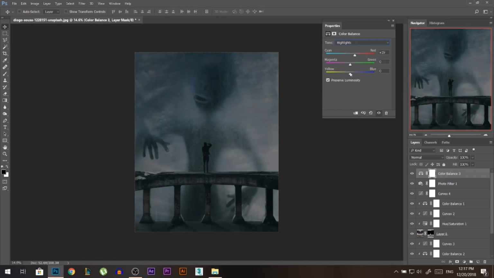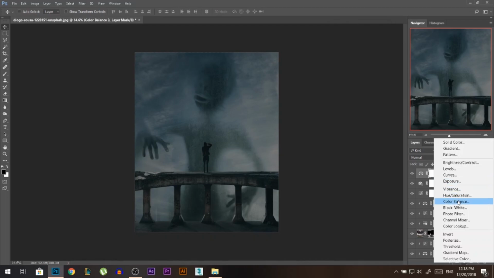Let's add the opposite, which is red, and let's add some yellow. Maybe let's try green and magenta. This is based on your taste. You're the one who will decide which colors to choose, which color suits the environment.